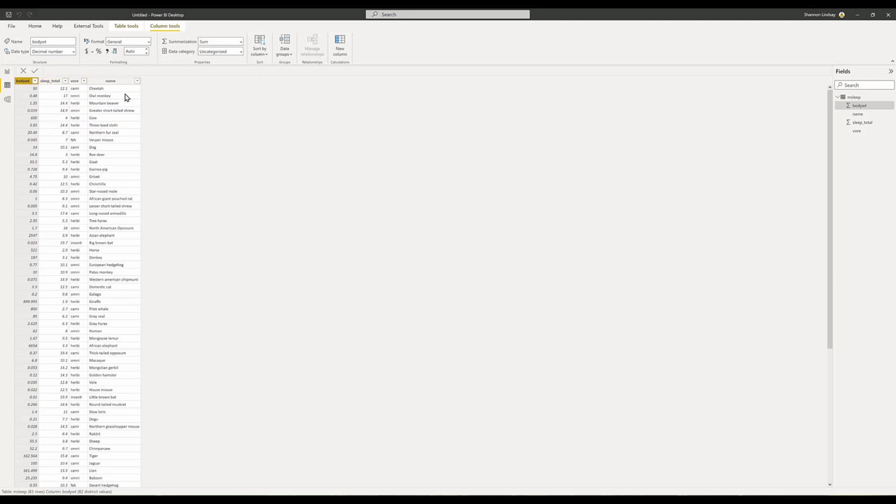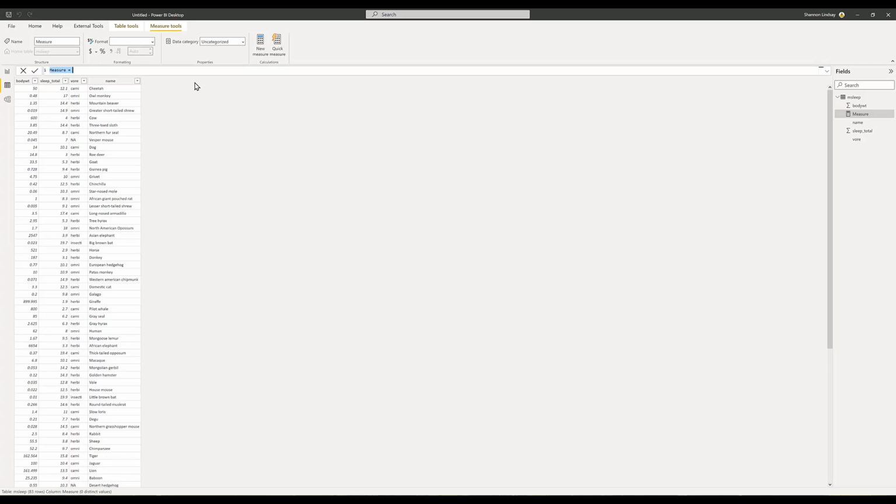So the first thing we're going to do is create two new measures. There are a couple of different ways we can do this. I will just go to the Table Tools tab of the ribbon. I'm going to click New Measure, and we're just going to get our min and max values. So I'm going to call this min sleep, and it's going to be the minimum value by animal of sleep. I'm going to do the same exact thing for max.